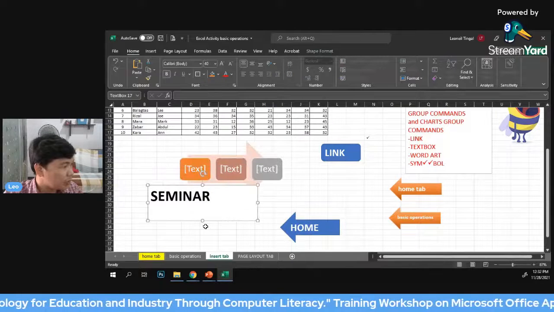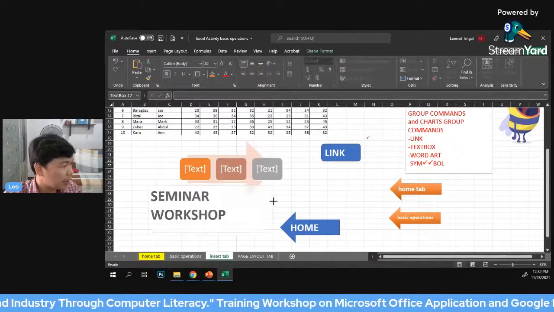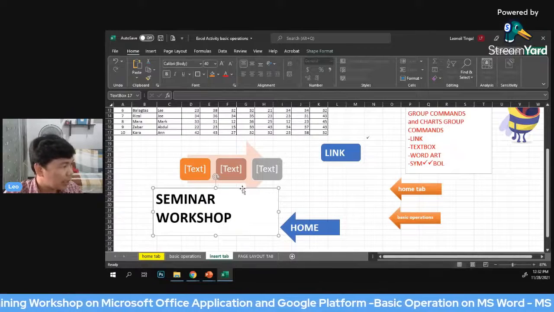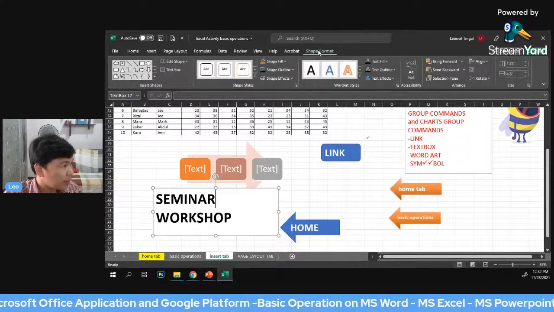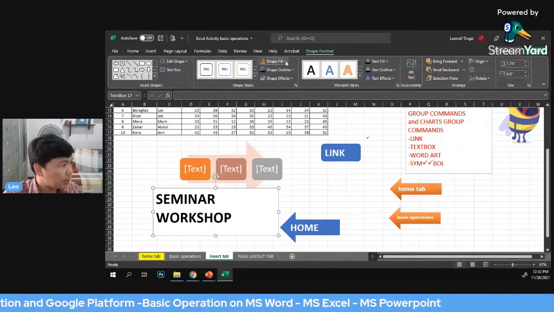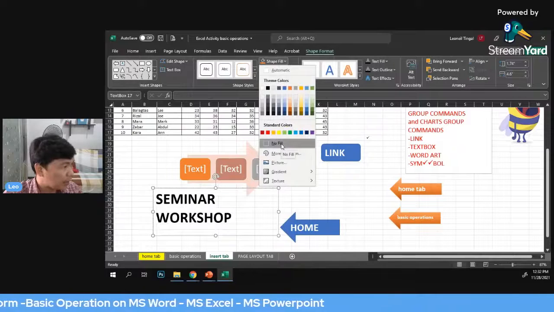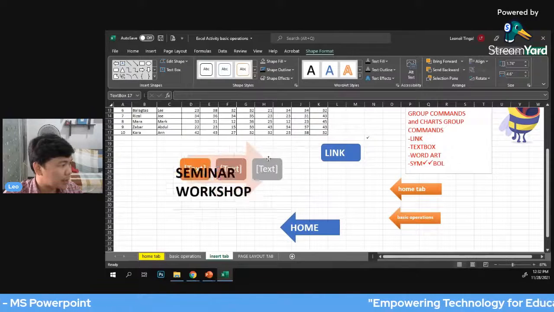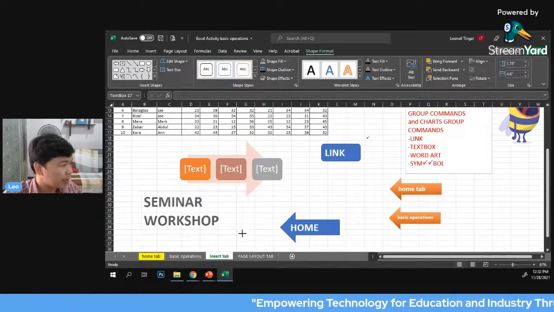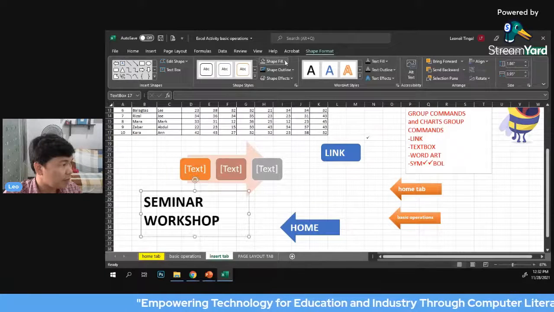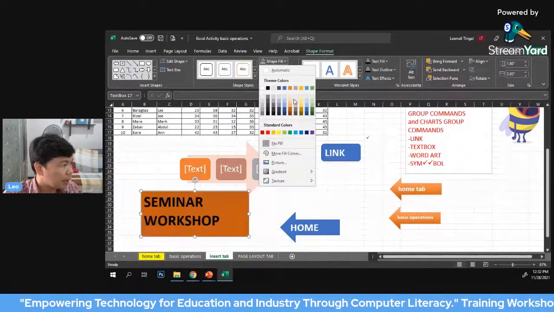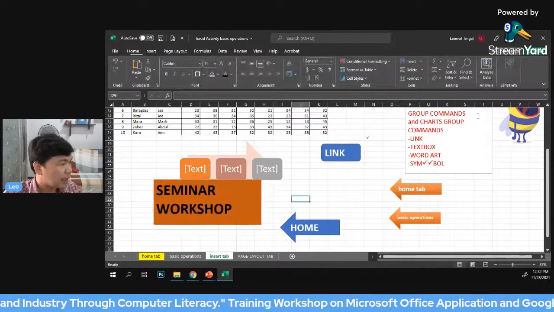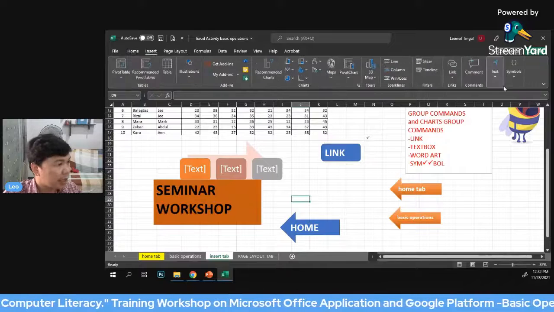It has a color, right? The text box is filled. So you can remove the color by clicking this text box and then Shape Format, then Shape Fill. Click that one and then No Fill. That's no fill, already a transparent text box. If you want a color, you can go back to Shape Fill and add a color. And that's it.